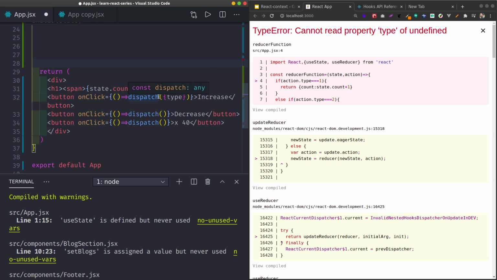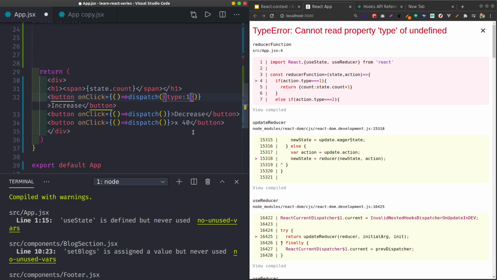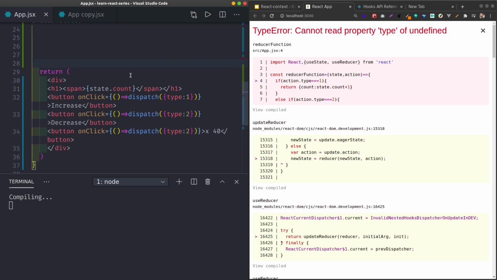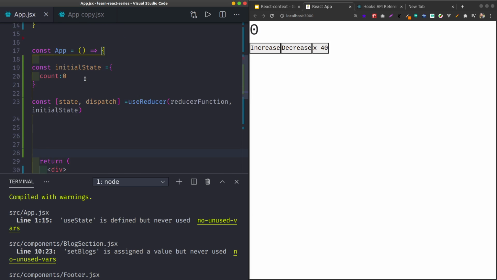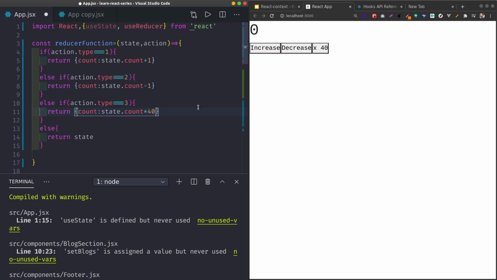So you dispatch the action. In our case, the action type will be 1, like that. Next, just copy everything here to avoid errors. Ctrl V. This will be 2, and this will be 3. Ctrl save. Let me also create a third one here to avoid errors. Now say action type is equal to 3, to be count times 40. Ctrl save.